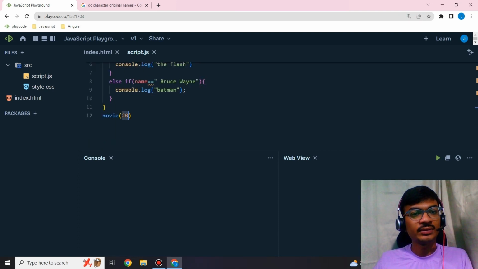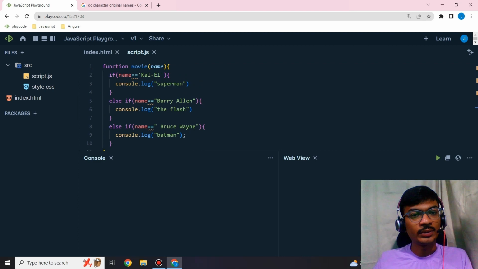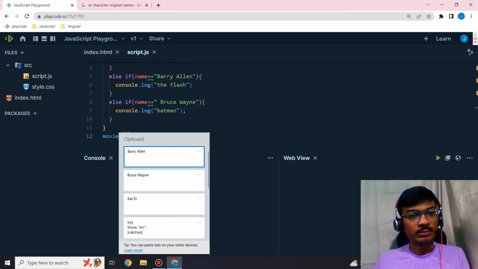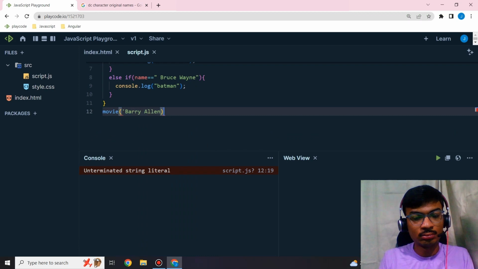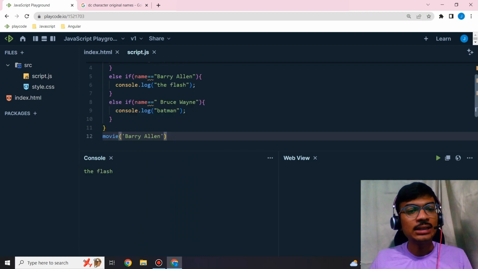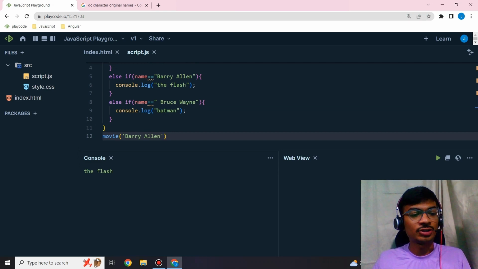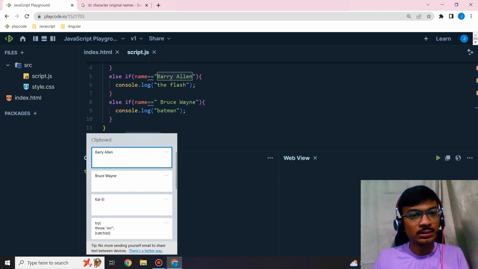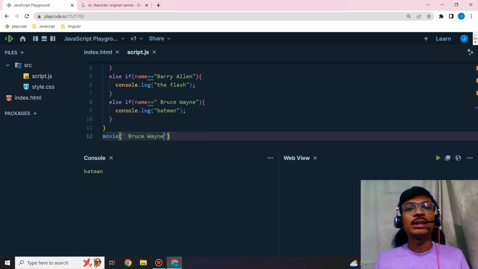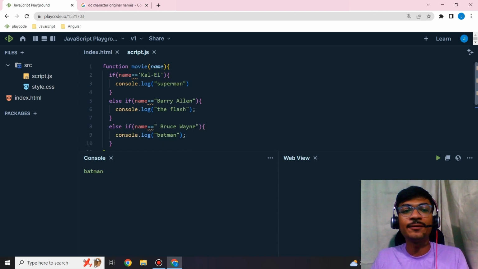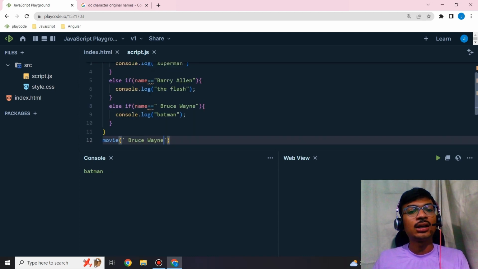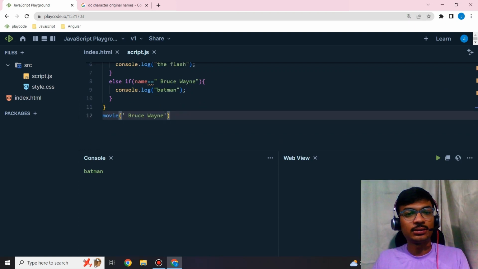I'm calling this function with a name. Let's say call with Barry Allen. See, if I pass the name Barry Allen, it's printing the Flash. If I pass Bruce Wayne, it says Batman. Based on this name condition, some statement is executing. This is how we can use if else if. And another one is the switch statement.